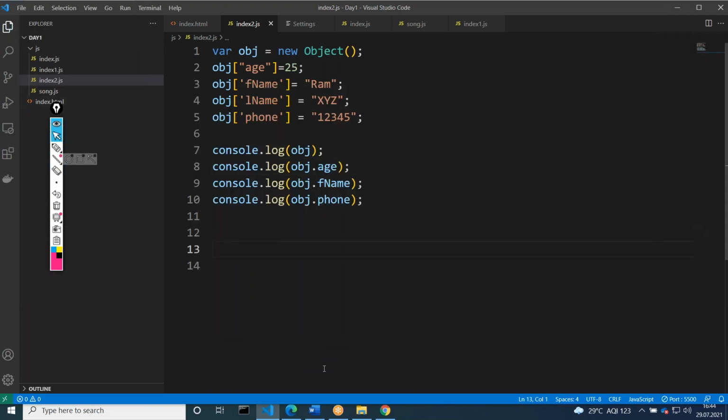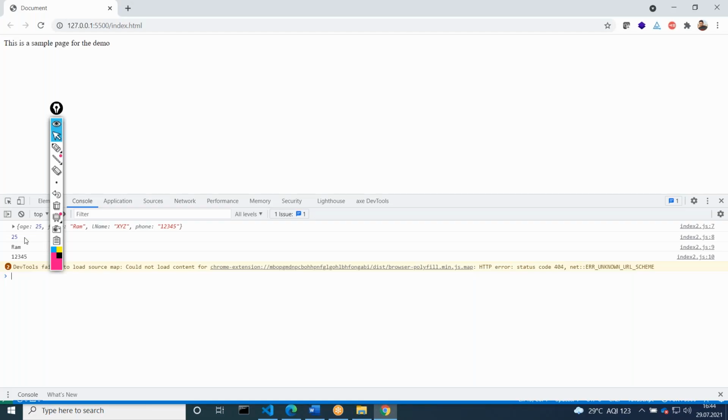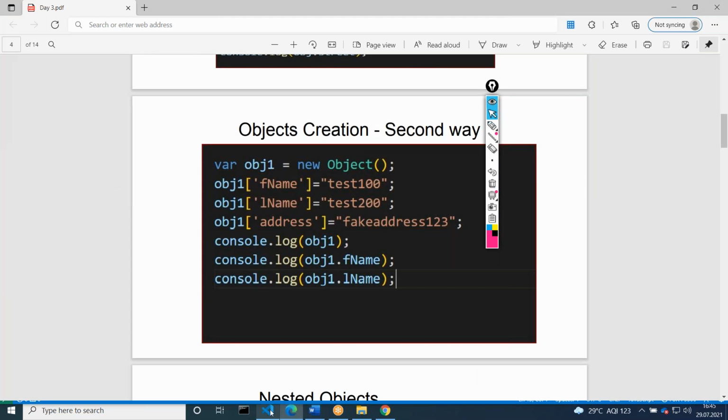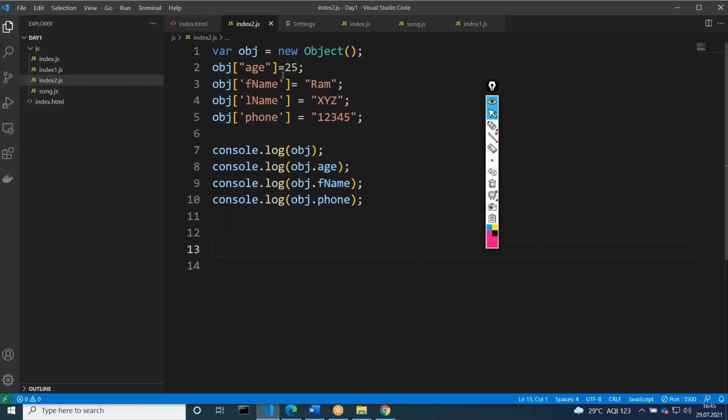Right, now it is saved, and let's go here. So what we are getting here is the object. Age is 25, fname is Ram, lname is this, and phone is 1, 2, 3, 4, 5, and all the things are listed here, right? So this is the second way by which we can create the objects in JavaScript.